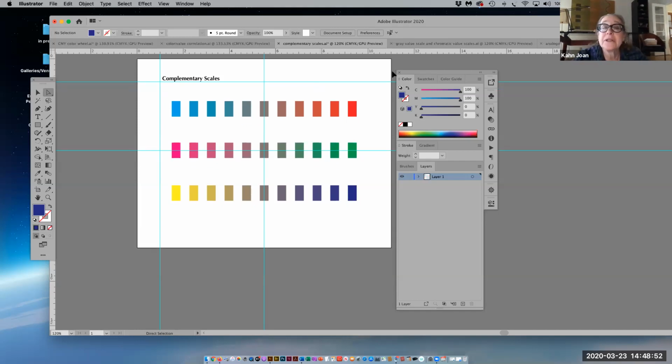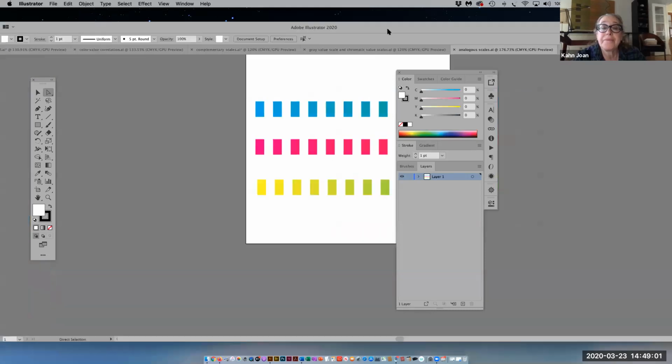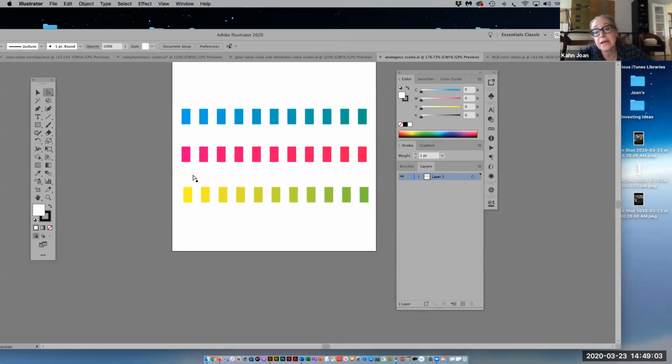All right, so the next one that you're gonna do, we're on the complementary one. Finally, you're going to do an analogous scale, which is this one. Again in CMY, you're gonna go to an analogous color, which is one or two away from the color. Analogous colors are directly adjacent to the color that you started with. So that's all you're gonna do. There are 6 different files that you're gonna make. This one's analogous, then you're going to do complementary.